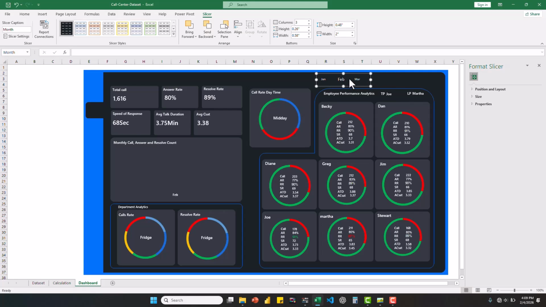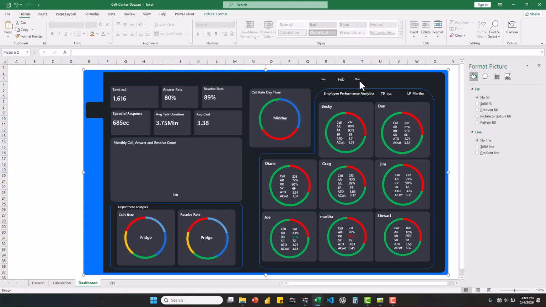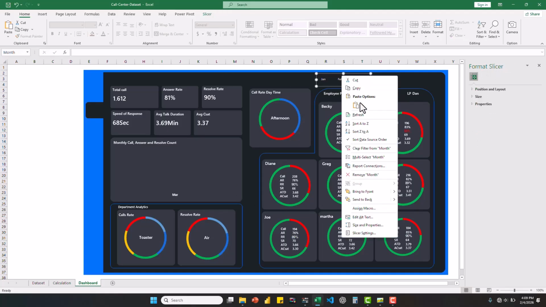Okay, so as you can see, there's a difference between this and this now. So let's select January. Okay, so it's working. So for March. Okay, so from here you can see our top performer for the month of March is Greg, while our least performer is Dan. So as you can see, the changes are taking effect. So let's clear the filter from the slicer.